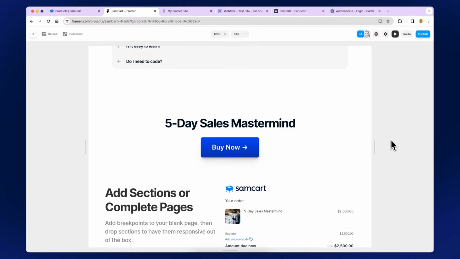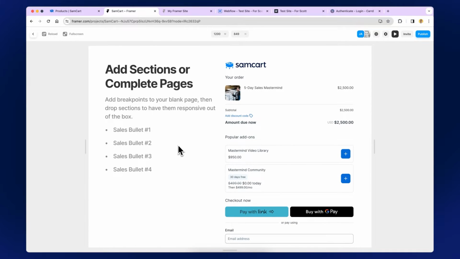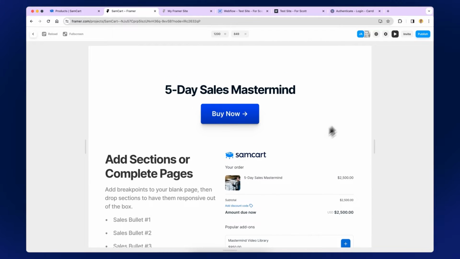Jordan Anderson here. Today we're going to learn how to embed your Checkout Anywhere from SamCart onto your Framer website. This is kind of the end result that we're going for. I got a little 2-column checkout page right here. Got our Checkout Anywhere embed right here on the right side. So let's work backwards and add this to our Framer site.